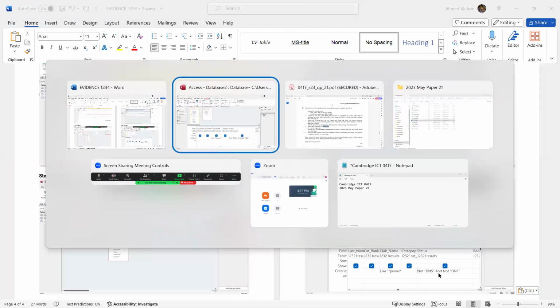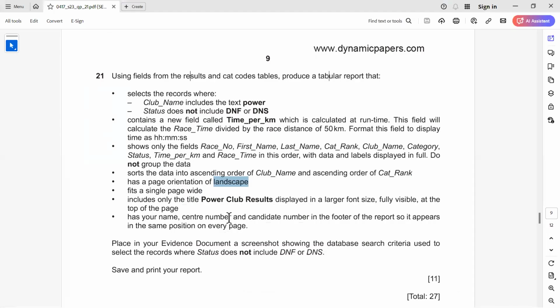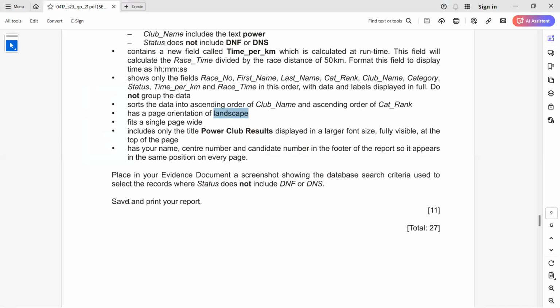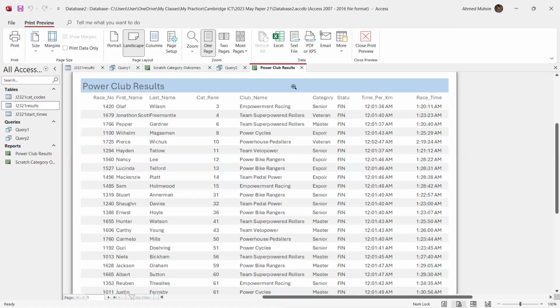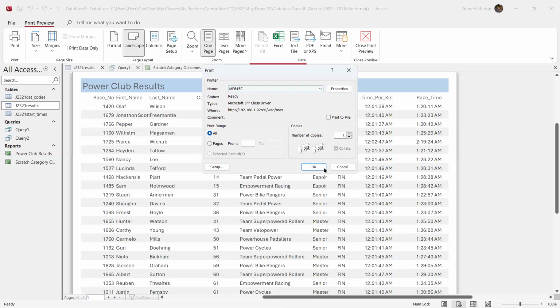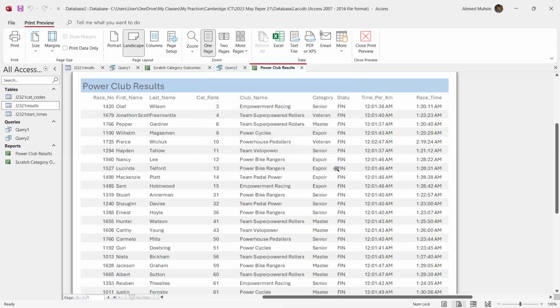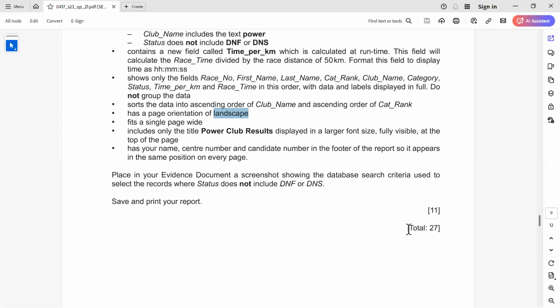And is that the end of the question? Save and print your report. So we need to come back into the report again and go back into print preview. Once you're satisfied with this, you can click on print, choose your printer and say okay. So with that, we have come to the end of the database question.